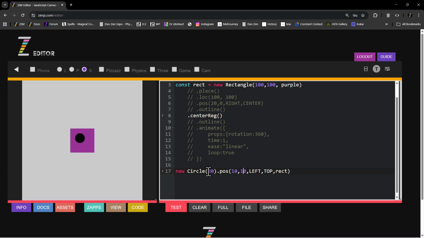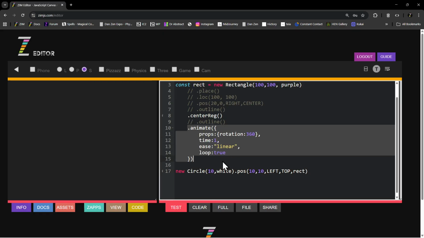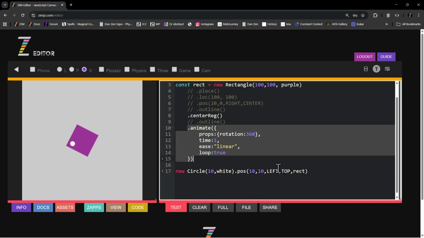And let's make it also white, and we'll make it a bit smaller. So now we have a little white dot up there. And because it's inside the rectangle, when we animate the rectangle, that little white dot goes along with it. And so that's like a container, a movie clip. We do have movie clips, but we generally don't use them. You can try to make movie clips if you want, but we just don't need them.